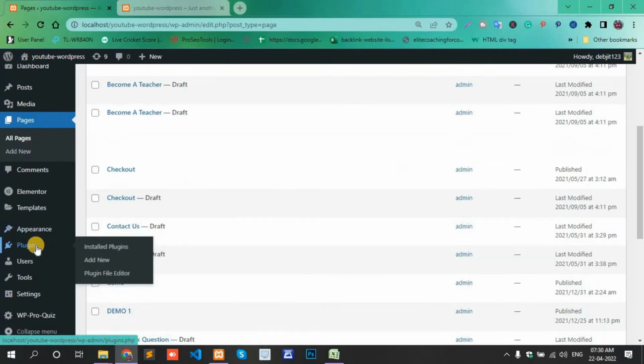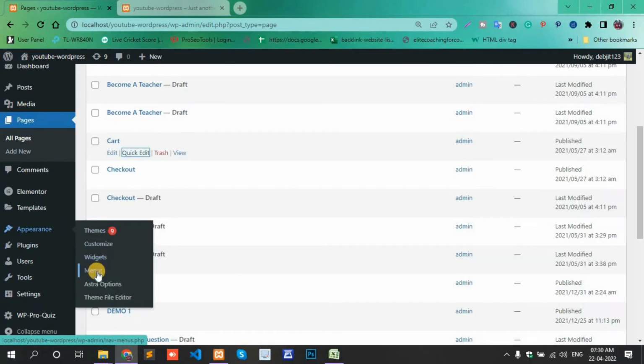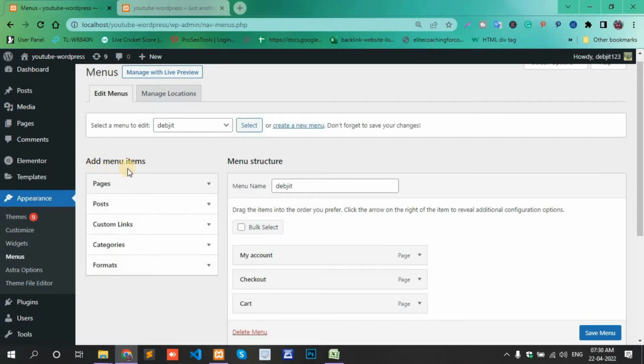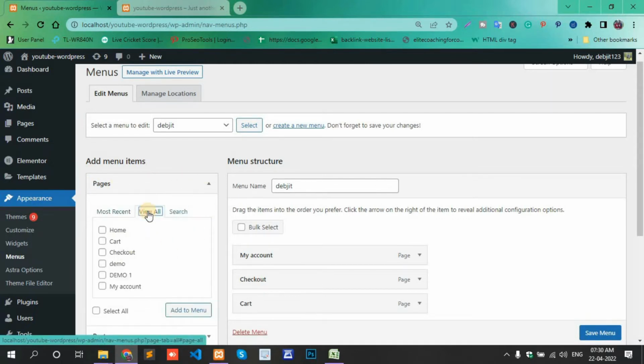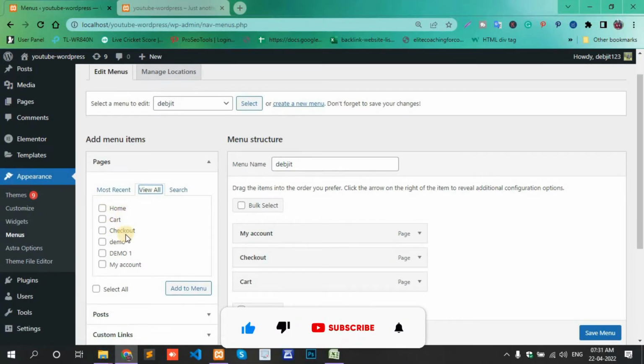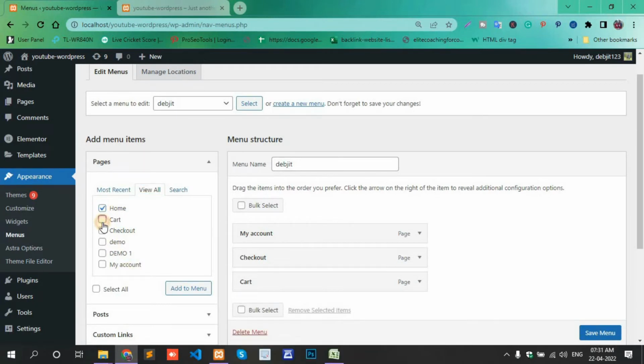Then go to the appearance and menu section and add menu item: pages, post, custom link and category. Today we will see how to add a page. Click the page and view all. Home is a default. Cart, checkout, demo 1 and my account.